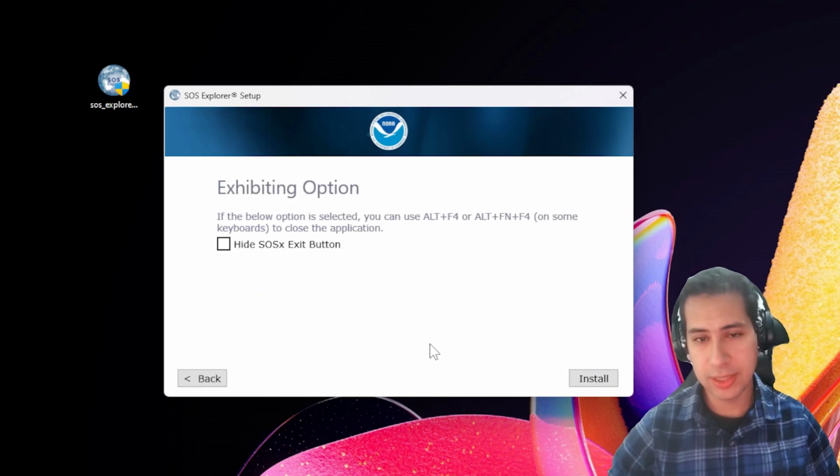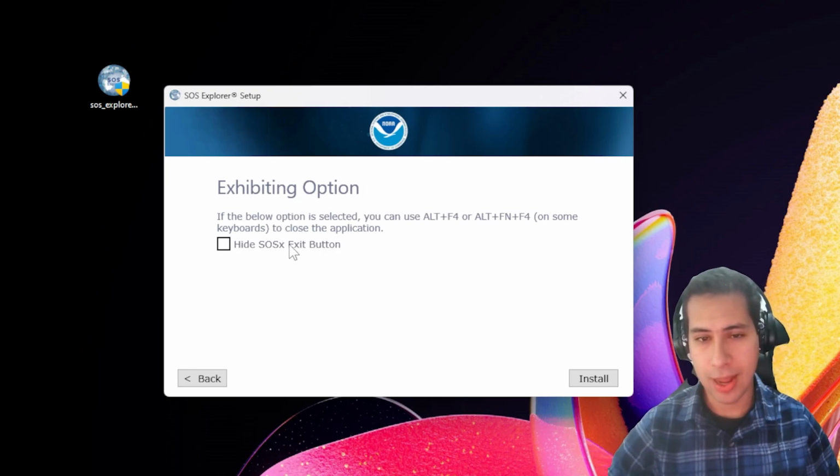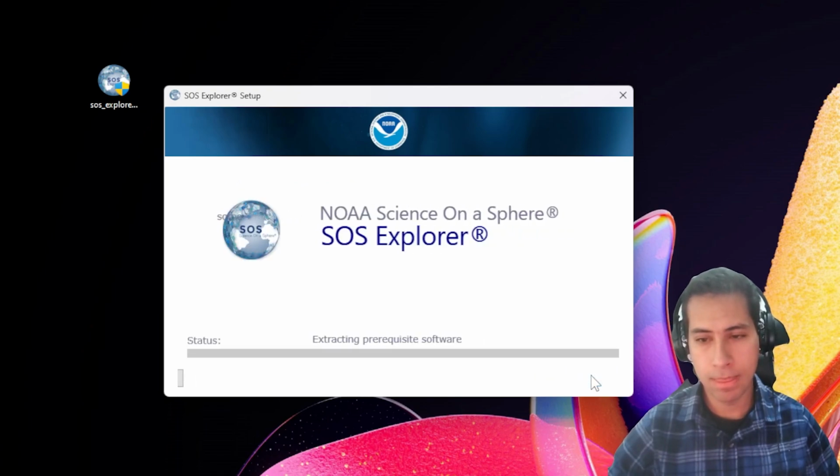Finally, you're presented with this exhibiting option. If you're not planning on using this machine for exhibiting, we recommend you don't modify the setting. This will hide the SOSx exit button on your application, which means users will not be able to quit unless they press Alt plus F4, or Alt plus Function plus F4 on some keyboards. In this case, I'm not going to be using this machine for exhibiting, so I'm not going to enable this option. With that done, you can click Install.